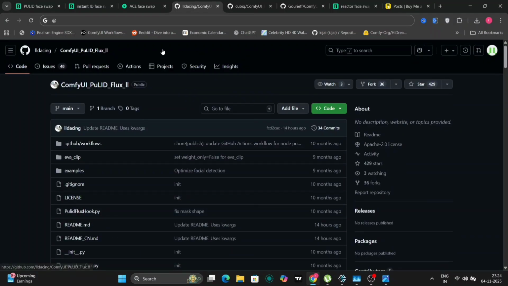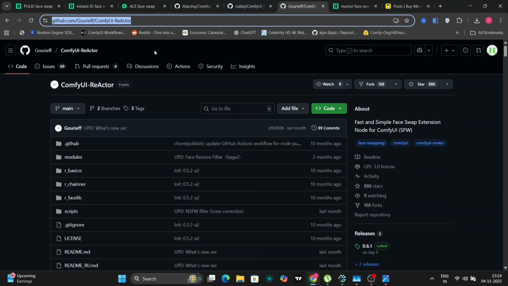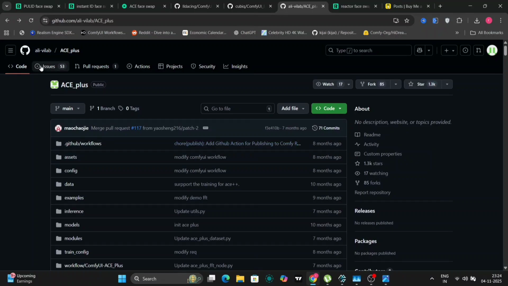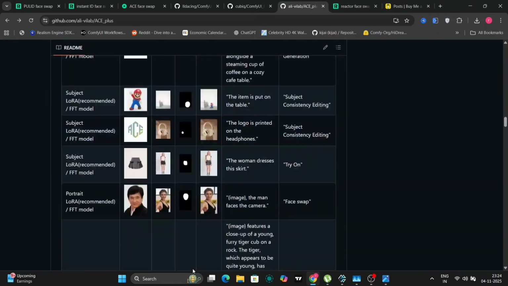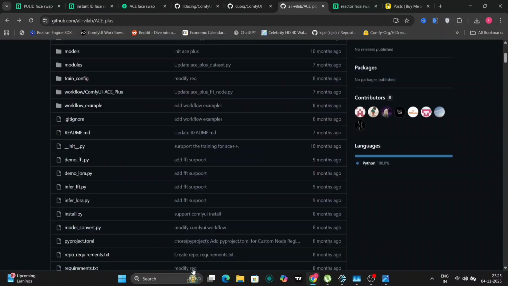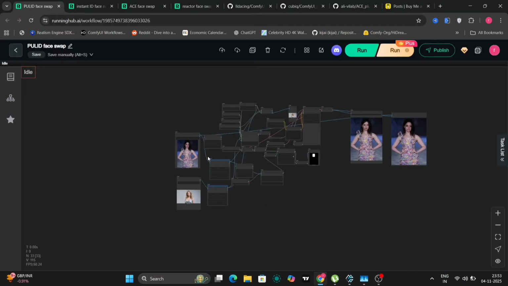So over here, you can see these are all the GitHub pages for ReActor and all the face swaps. I'll give the links in the description down below for all the GitHub pages so you can check them out. Okay, so now let's go to ComfyUI.